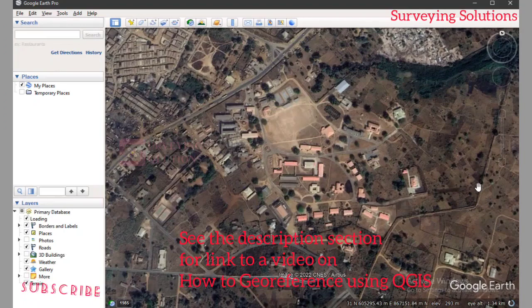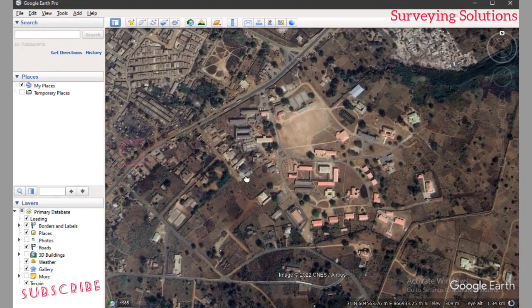However, when you don't have that and you're working from Google Earth, it is advisable, or I would suggest, that you don't put yourself under the pressure of trying to get your placemarks and then moving the image with the placemark to QGIS. Enough said. So now let's see how we are going to get that vector data.